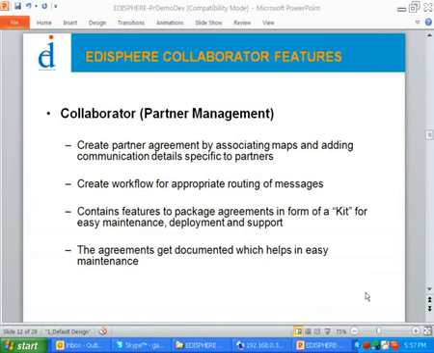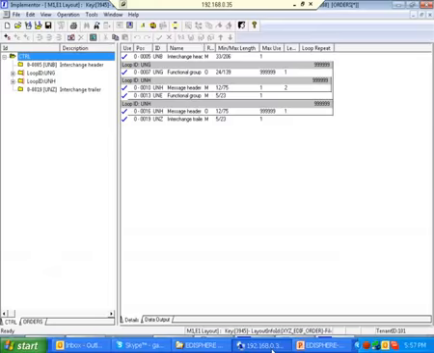In this training demo, we will be understanding the EDISHERE Collaborator application and its features. To begin with, the Collaborator allows you to establish a relationship between your two partners, that is, to configure your trading partner agreement. Typically, the trading partner agreement information would be required for you to configure the envelope level information in case you need to generate an EDI file.